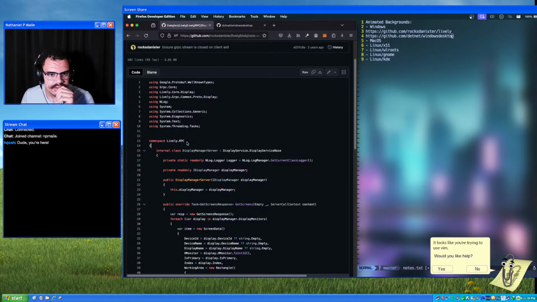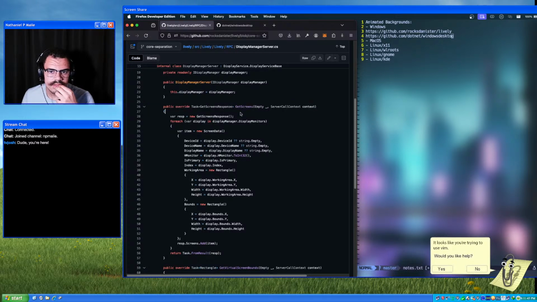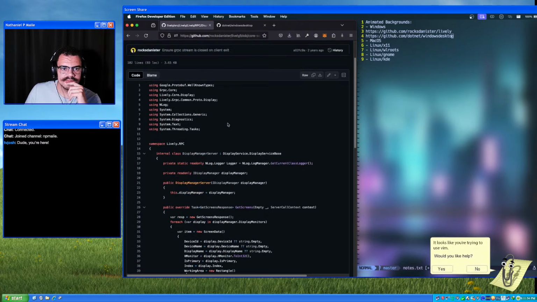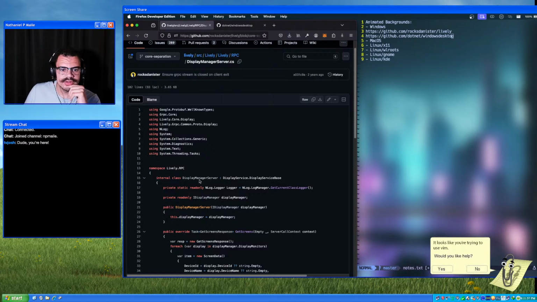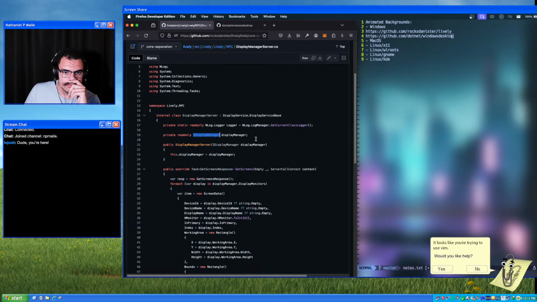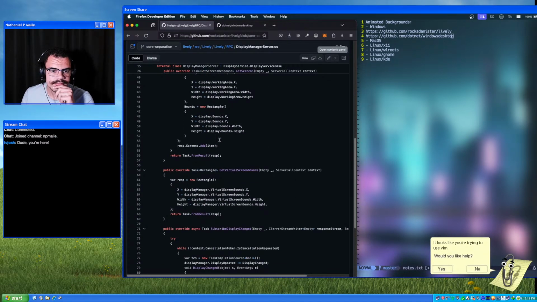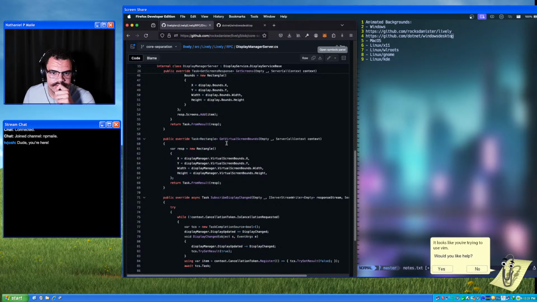Display manager. So you call it like get screens, figure out all that stuff. Display manager dot display monitors. What is display manager? That's read only ID display manager. So that's going to be inside of a namespace or something. Let's get virtual screen bounds.